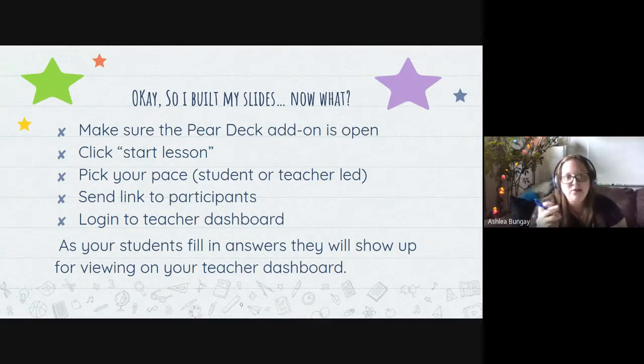Once you've done that, it's going to give you a link. You can send the link out to the participants and students that you want. It will actually give you an option to send it straight to Google Classroom if that's what you want to do, if you use Google Classroom. Or you can copy the link.